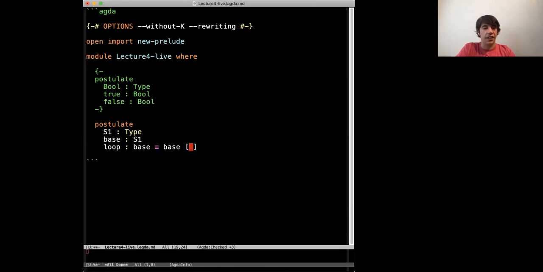And I added a little thing where sometimes I'll write things like that. The brackets there are just letting me add a type annotation to the path if I want to emphasize what type this path is in. And here it's kind of silly because you can read off from the fact that base is a constructor of S1 that it's in base equals base, but sometimes it's handy to emphasize that. All right, so any questions about the postulates there to get S1 going?